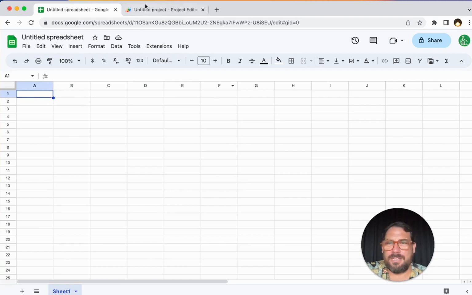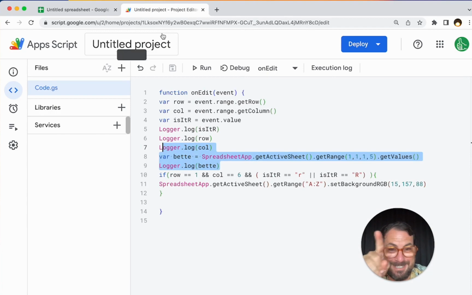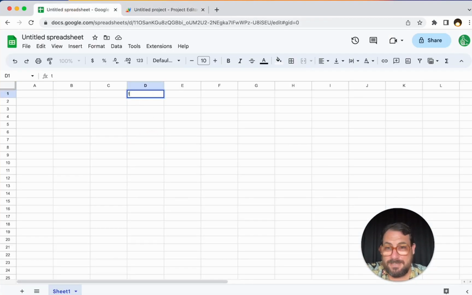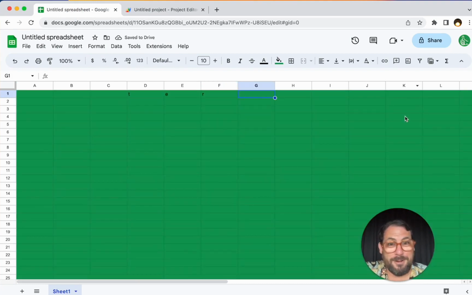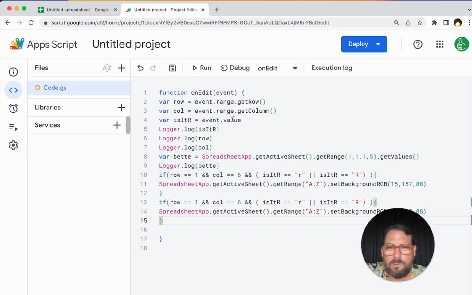Right now, we don't have this Betty yet. So if we just type in R in column 6, row 1, I think it'll work. We can have a T here, E, R. There we go, whoa, it's very green. And if we delete it, nothing happens. We should probably do something if it's deleted as well. So R is the new value, but if it's the old value, it should turn white. But let's figure that out later.